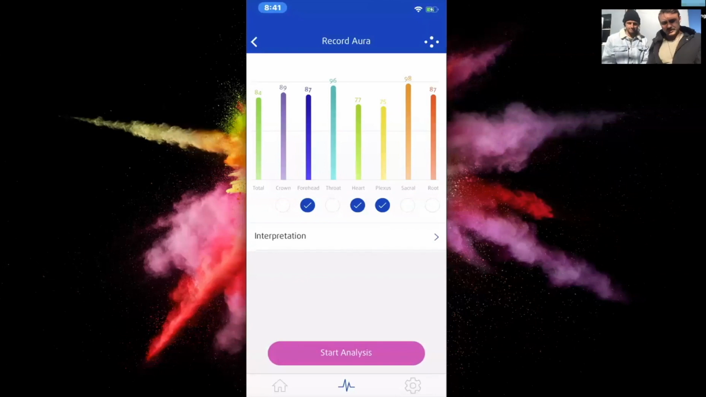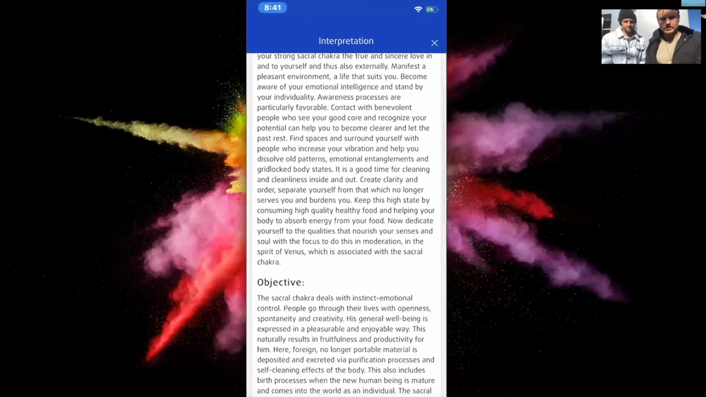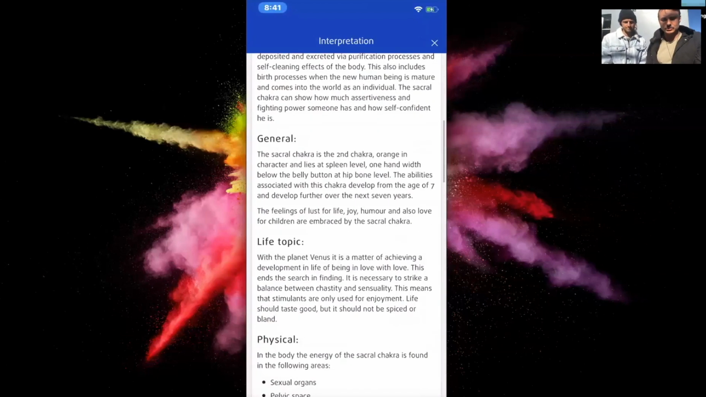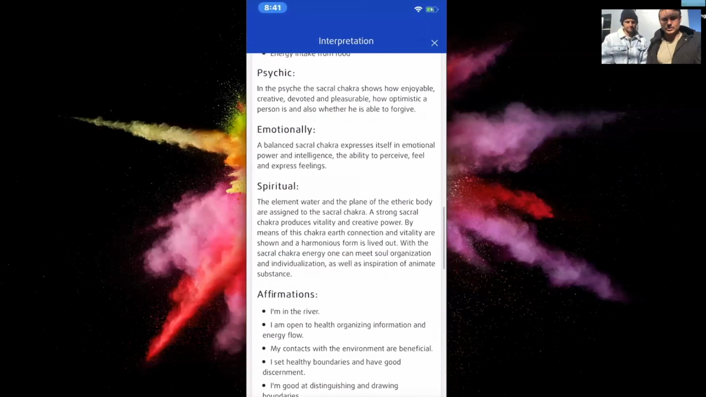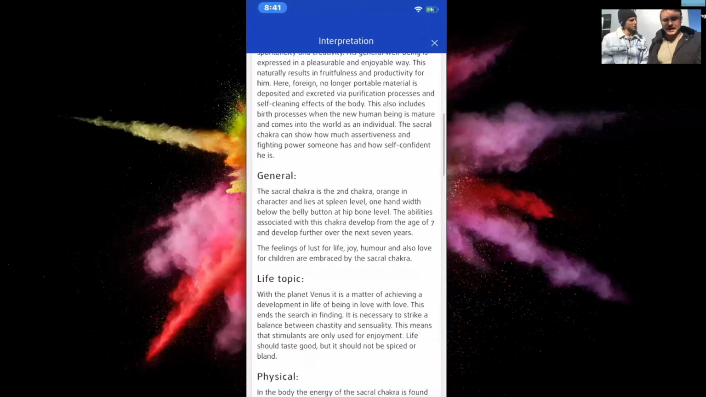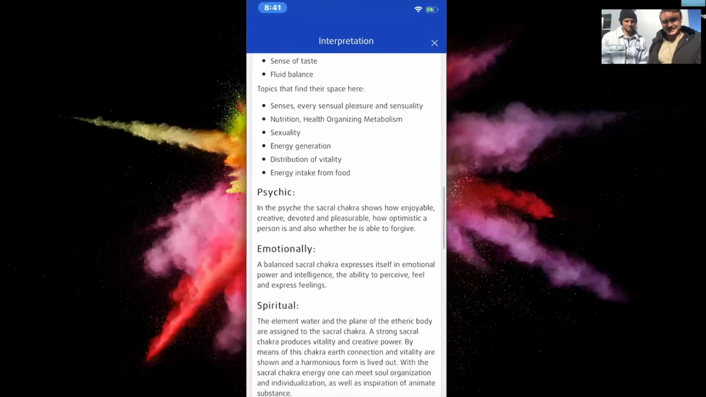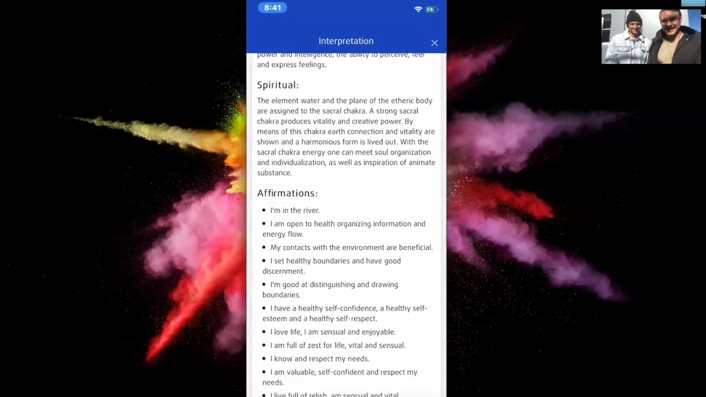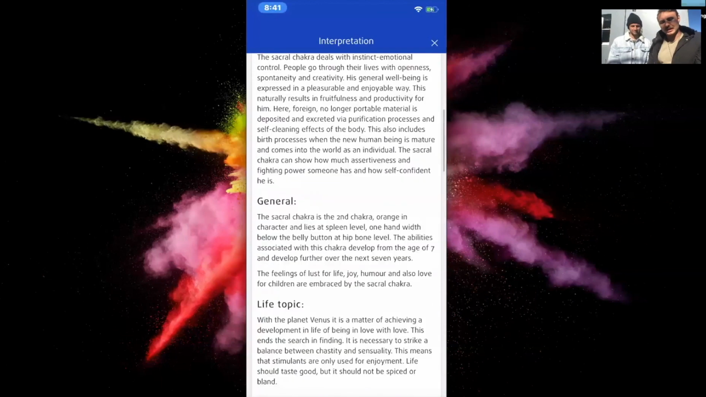And so with this, guys, depending on how much time you have with someone, I usually go interpretations and then give them the phone to read. You know, they can have a flick through here to read more on how the actual app gives more of an analysis on the spiritual, emotional, some affirmations. You are the river. That's the affirmations. Oh, you are the river. I am the river. Lovely. I'm open to health, organizing information and energy flow. That's awesome. So it depends on how much time you have with them.